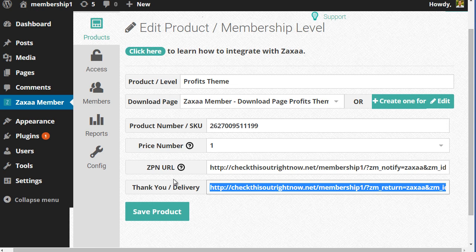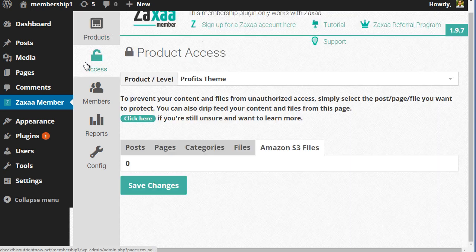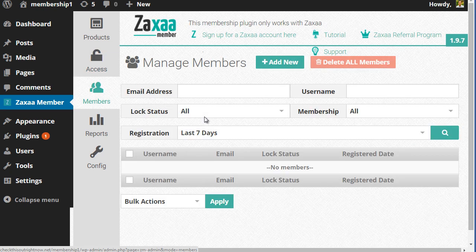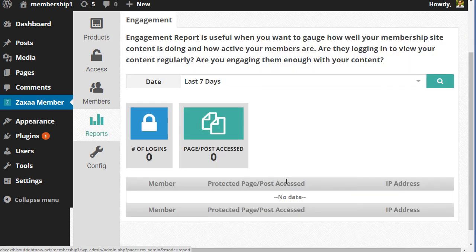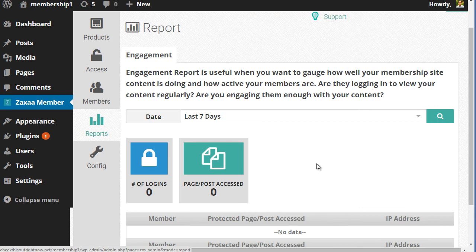So from this point, you're good to go. You can click on Access. If you want to give more product access, you can click on Members to add members or look at members, lock members, delete members, stuff like that. You click on Reports to get an idea of the engagement, as far as you can gauge how well your membership site content is doing and how well your members are engaging with you, and more.